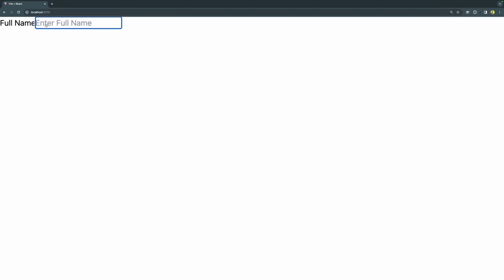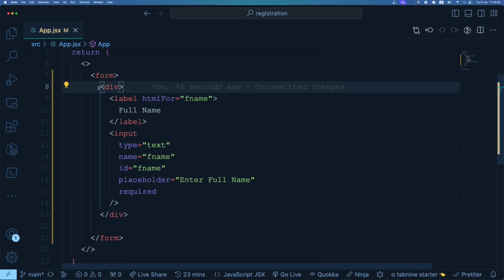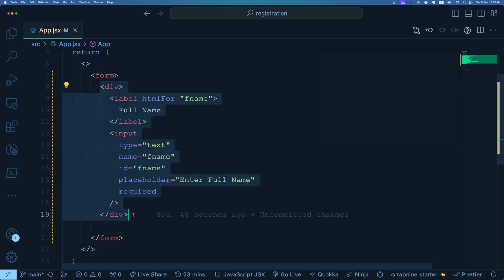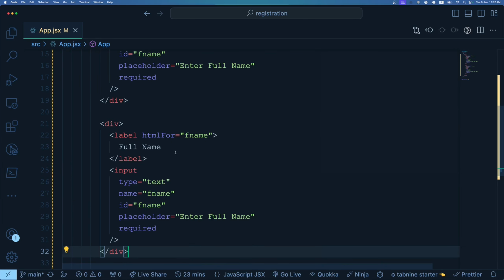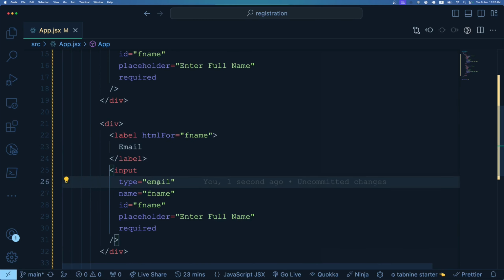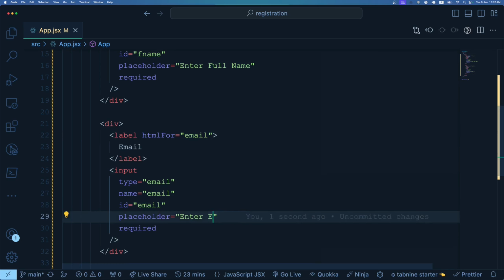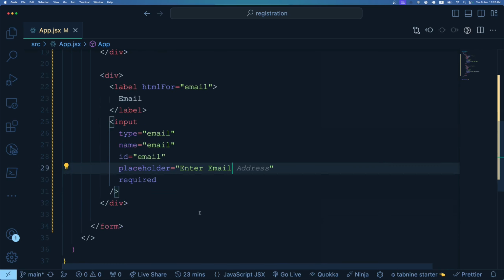So we'll be adding a few more elements. For that, let us just copy this div and paste it so that we'll just change it. After full name, we will add an email. The type will be email. We can give the name as email, ID as email, change this as email, and instead of "Enter full name", we can say "Enter email". Like this, let us add a few more fields.